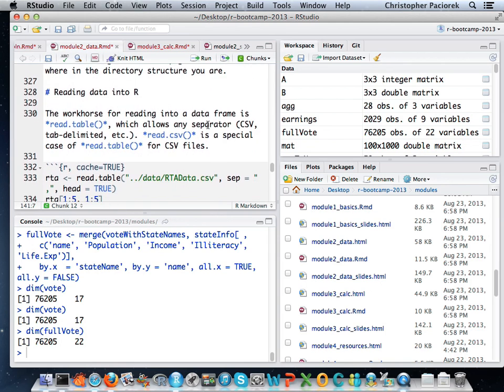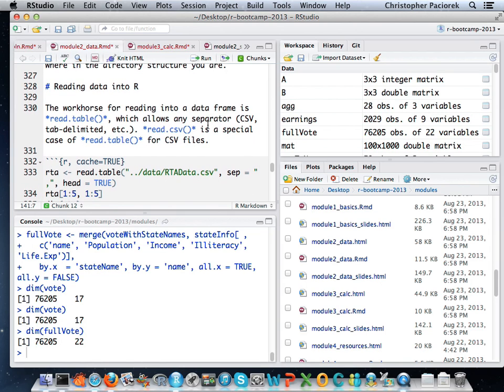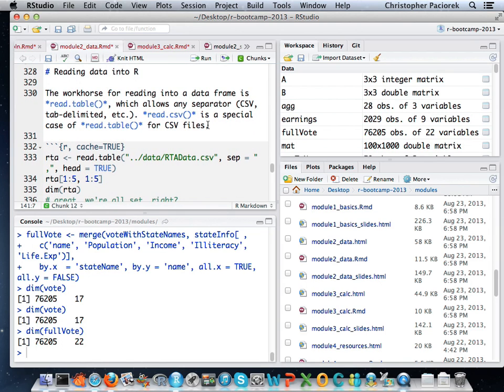Okay, so we've already said you need to make sure you know where R is looking for the data file with getwd and setwd. So you need to make sure that's all set up. Then there are a few core functions in R that will read in data from standard flat text files where you've got rows and columns, and each of the columns is separated, say, by a comma or a tab or a space or something like that. So the main function is read.table, and read.csv is a special case of that, which reads data sets where the fields are separated by commas, which is a pretty common format.